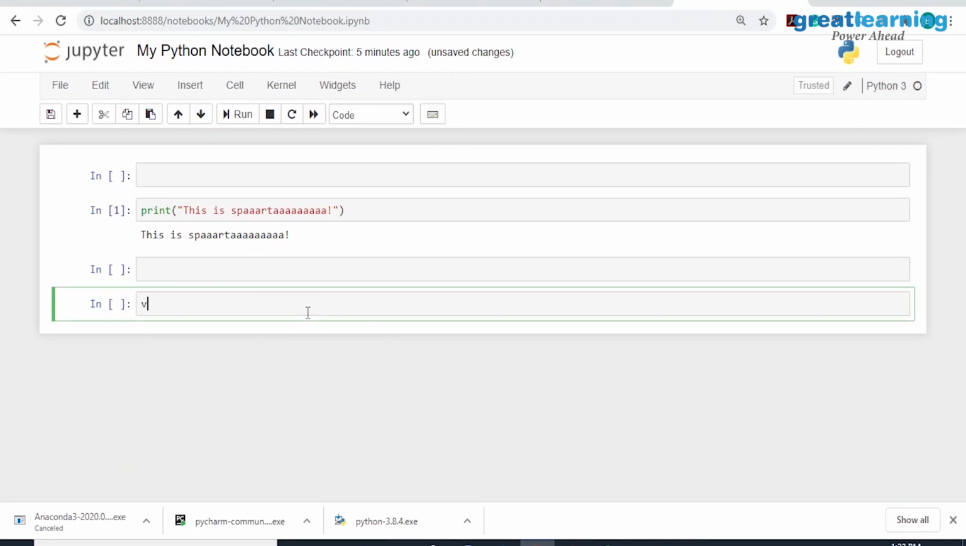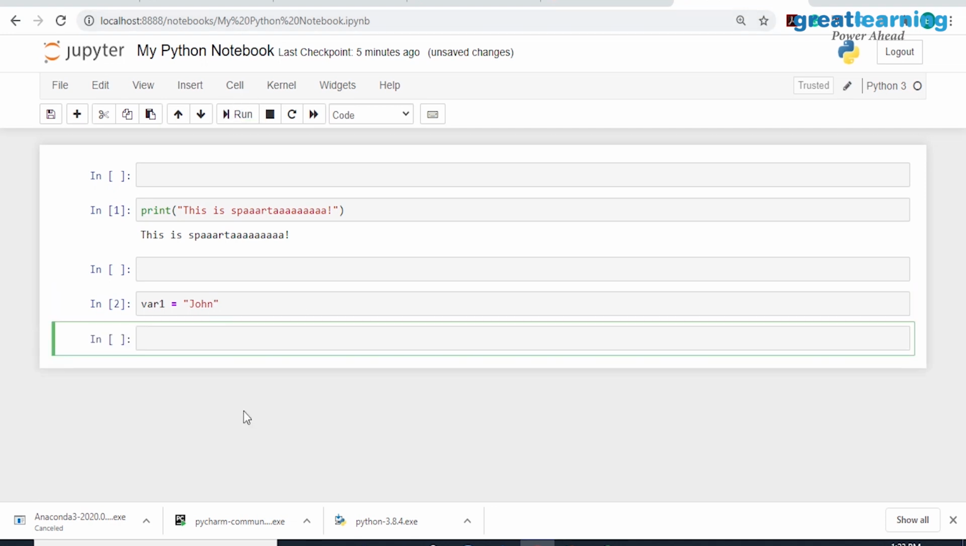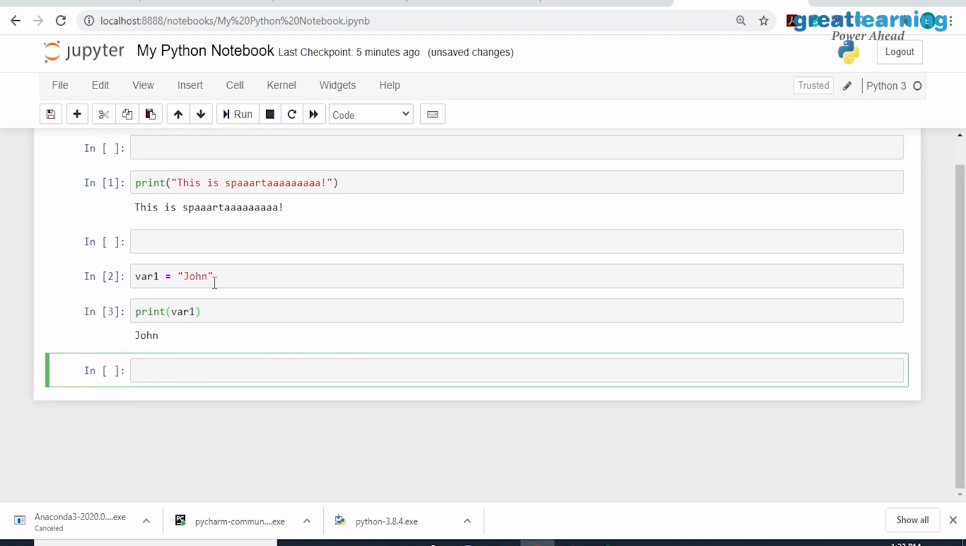Here what I'll do is I'll create a variable called var1. I'll give in this equal to symbol and I'll go ahead and store the value John inside this. Let me click on run. Now let me print out print of var1 and let's see what will be the result. So we have successfully stored the value John inside var1 and we were able to print this out.